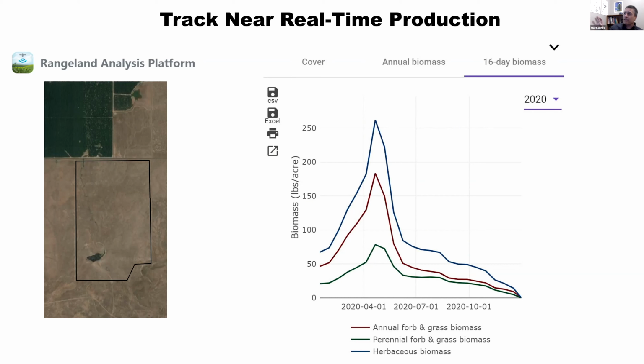When you're in RAP, this is what you'll see as far as the quick analysis that's done in real time for you, where you will be able to see 16-day biomass. The 3 lines that you see there for 2020 are perennial forbs and grasses in pounds per acre, annuals in pounds per acre, and then the total, that blue line, herbaceous pounds per acre. So you can track this through time per the season. You can take one extra step. If you see this drop-down box up in the corner, you can start looking at previous years, and I'll show you an example of that in just a minute.